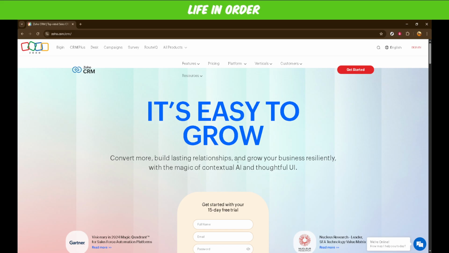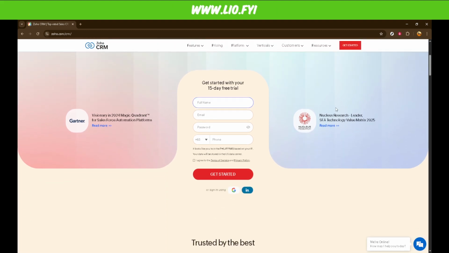First, open your web browser and navigate to the Zoho CRM website. This is your starting point where you will begin the process of setting up your account. Once the page loads, you'll see a button labeled Get Started. Go ahead and click on that. This will initiate the setup process for your new account, taking you to the registration page.